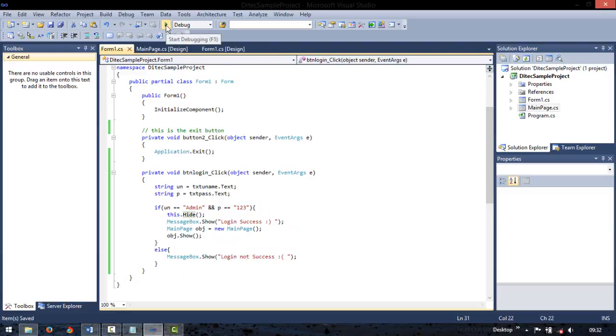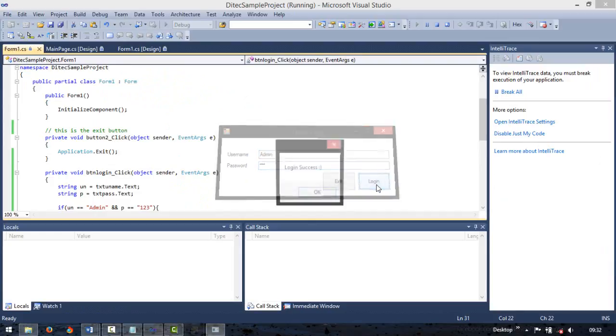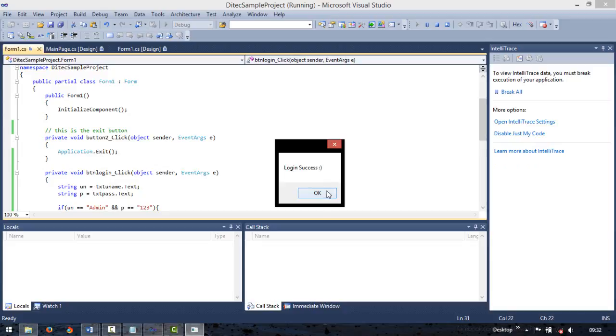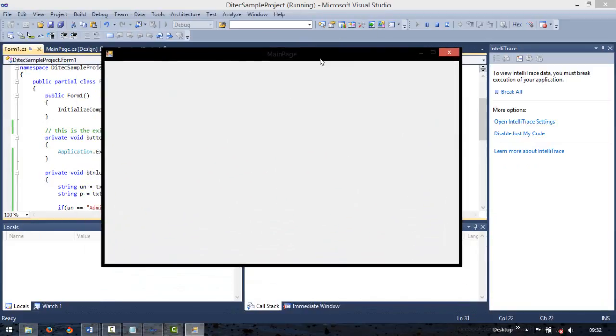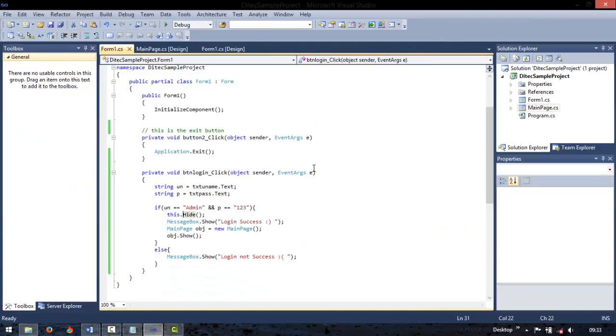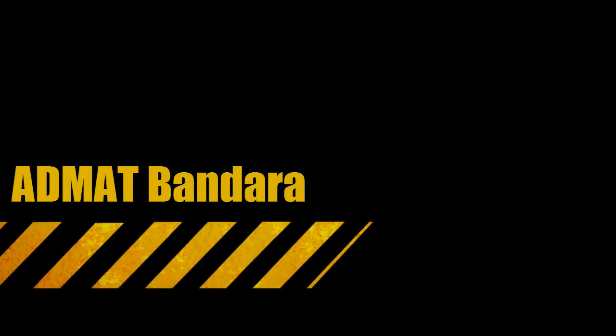Now we'll see what will happen. Start, and we have the admin 1 2 3. Click on login button. It will hide and it will give the login success. When you click OK, you will get the next page. So likewise, you can just navigate through your software by creating objects of the next class. So that's all about this tutorial. So we'll meet you on the next tutorial. It will be the coding of creating databases and everything.